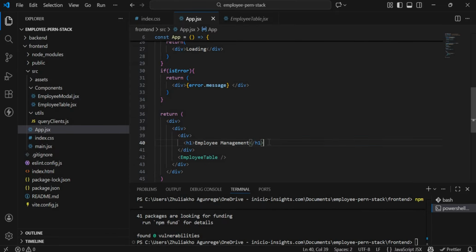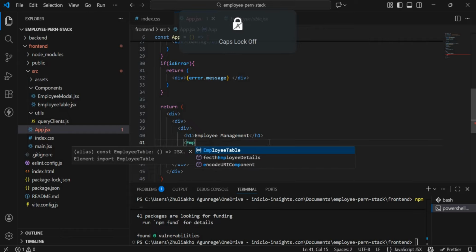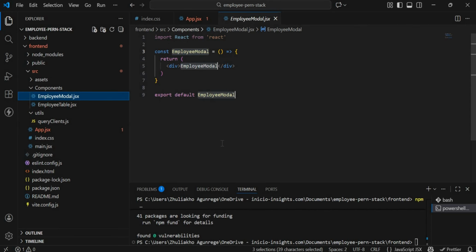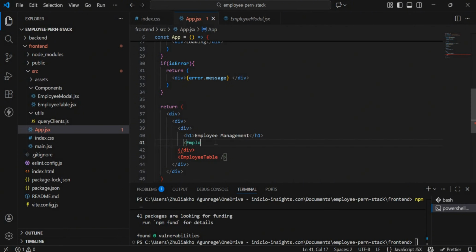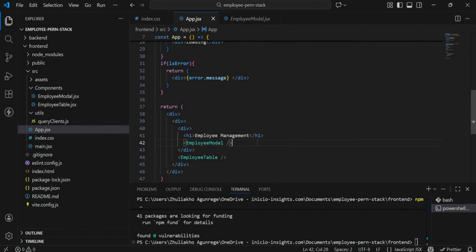Then we're going to have our employee modal. So, employee, okay, let me see in the modal. Employee modal. Okay, so the employee modal does not take a self-closing tag. We're going to change it to use a tag because we're going to have a button to add employee, but right now we're going to have an employee modal right here.